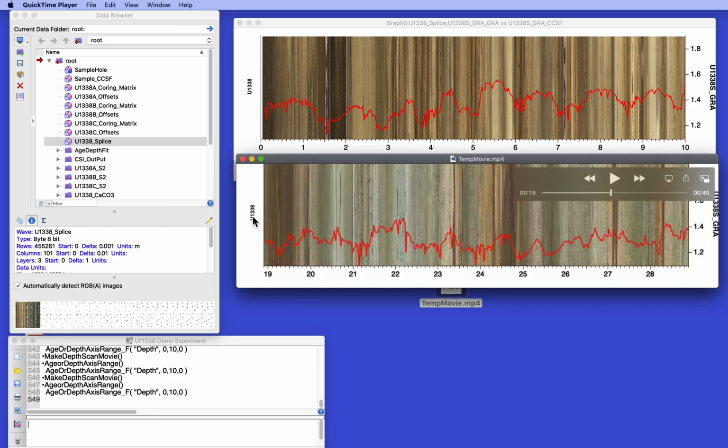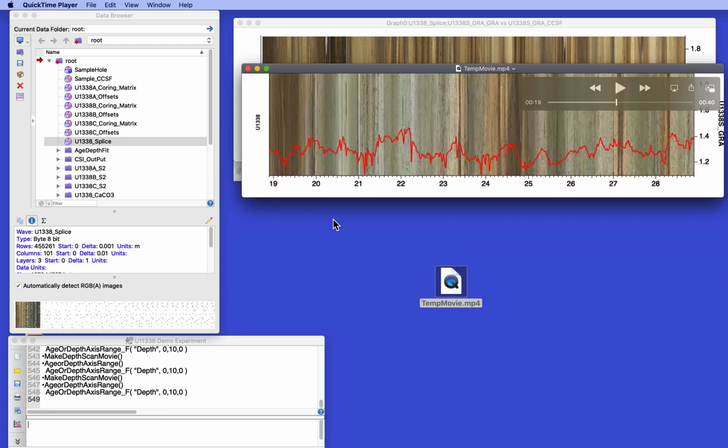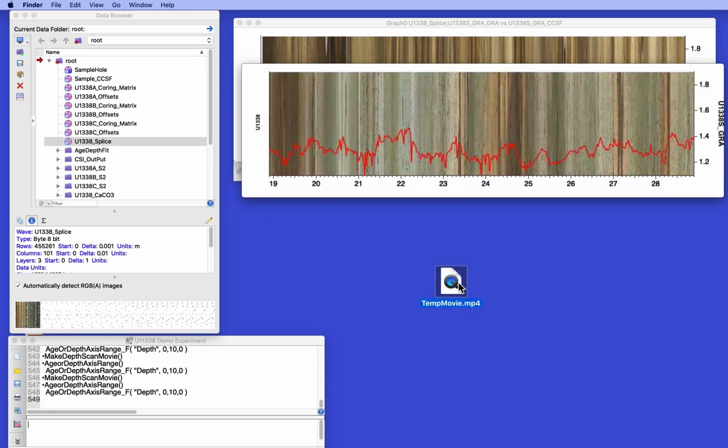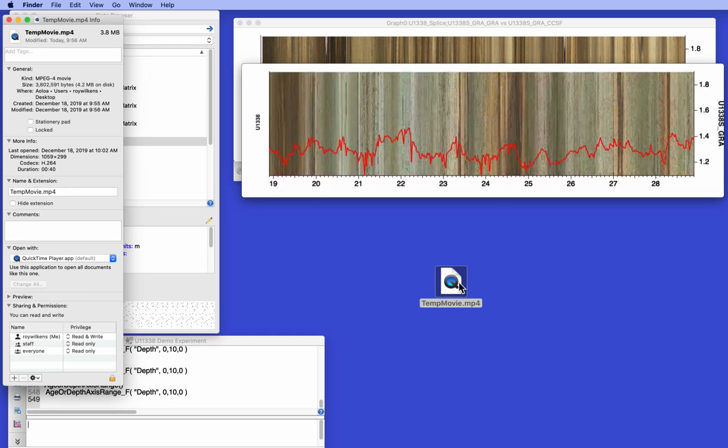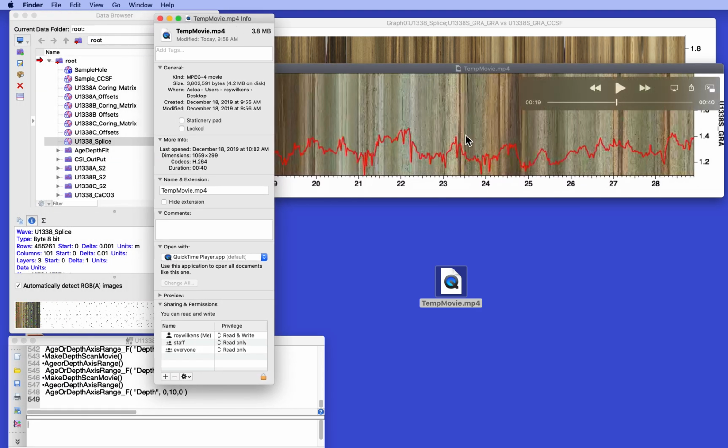So that's it. That's DepthScanMovie. And let's see, here we go. As you see, that little movie is only 4.2 megabytes. So, not too bad. A lot easier than carrying around some big, humongous, full-scale image. So that's it. Make DepthScanMovie.